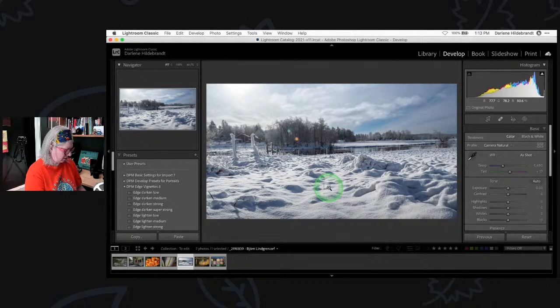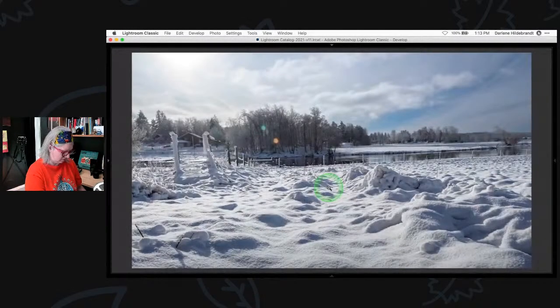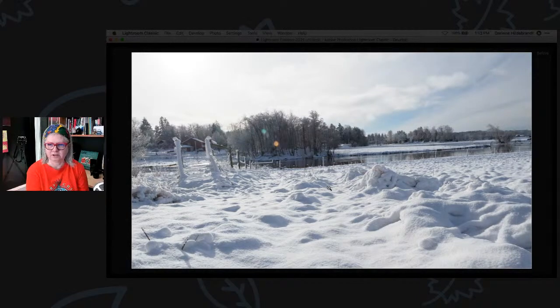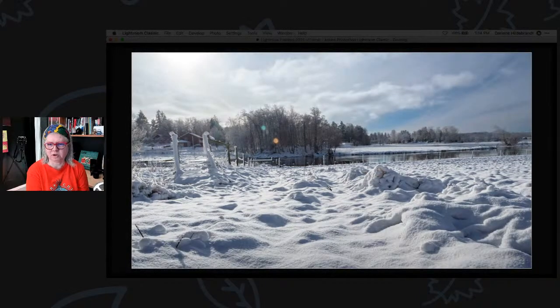Let's see what we think. Okay. See the difference? Let's do before. Okay. And after. So we brought out some color in the sky, brought out some texture in the snow. Okay.